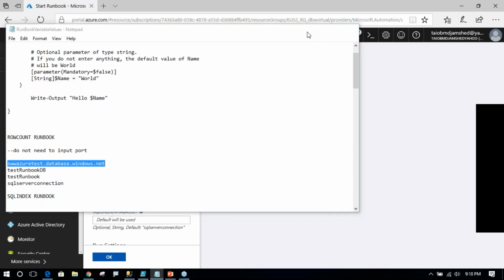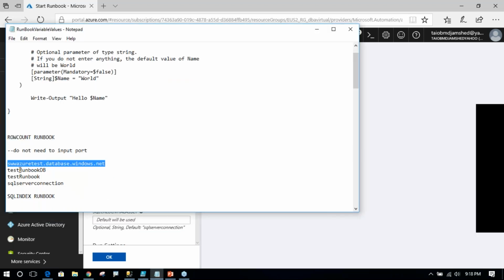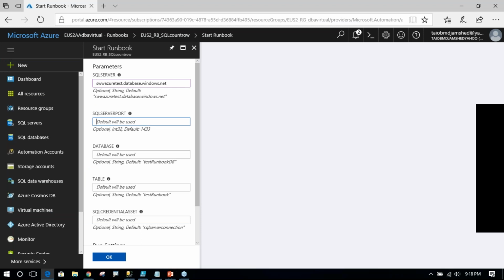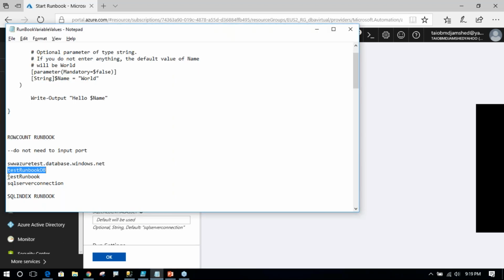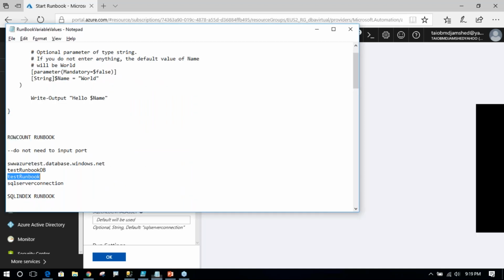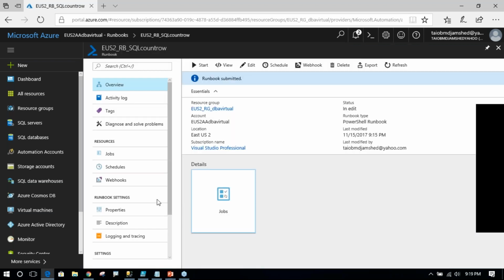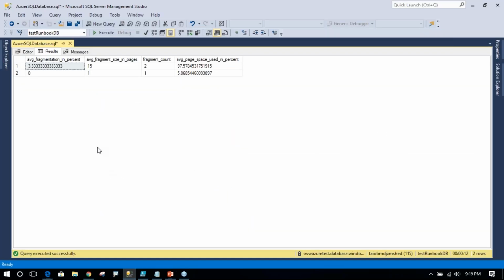If we are scheduling it, we'll fill this up and then schedule it so we don't have to enter it every time. Since these are mandatory, every time I run this, I have to fill it up. But if I'm in a test page, it will retain these values. And this is our table name, and this is my credential. And that's it. It should run by itself. So let's look at this.